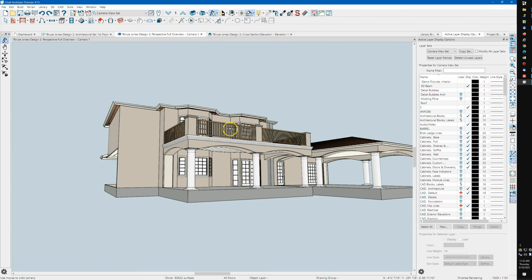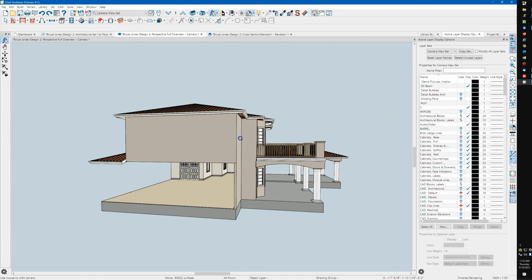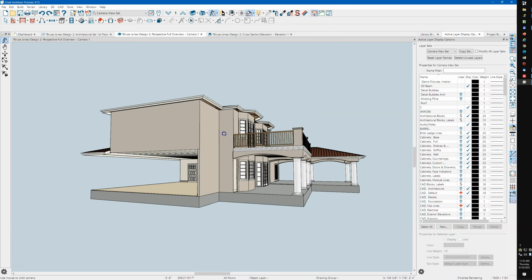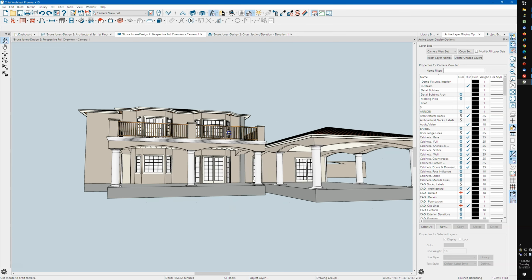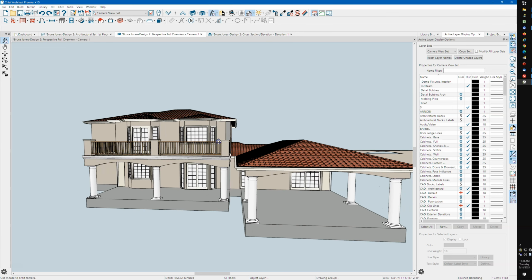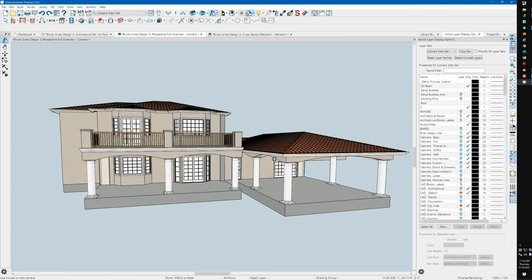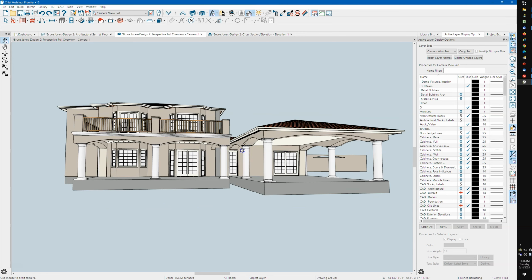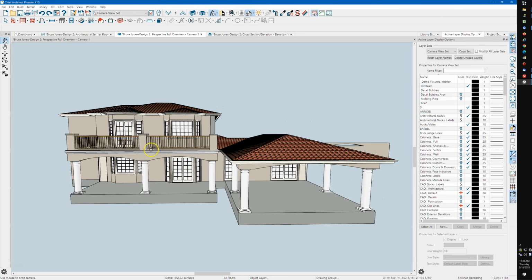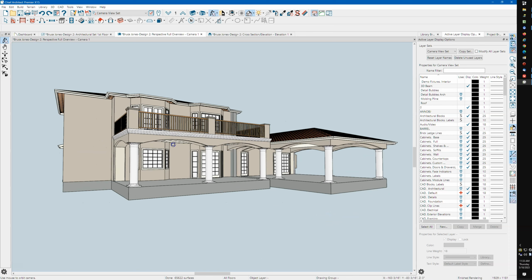I don't know what the purpose of this is. I mean, there's a bunch of stuff missing over here. Maybe they're just doing an addition or something, and they're just fleshing out the details on this side of the house for whatever reason.